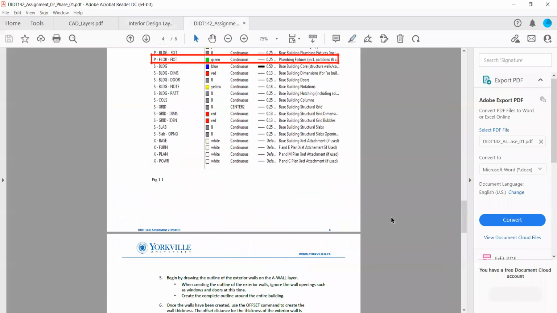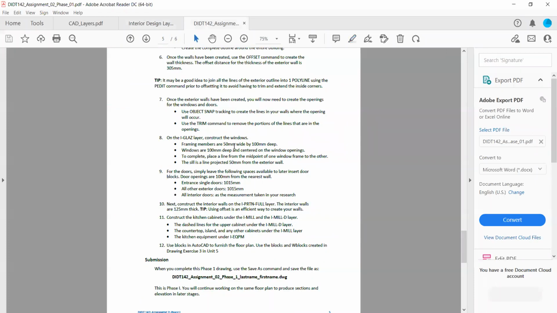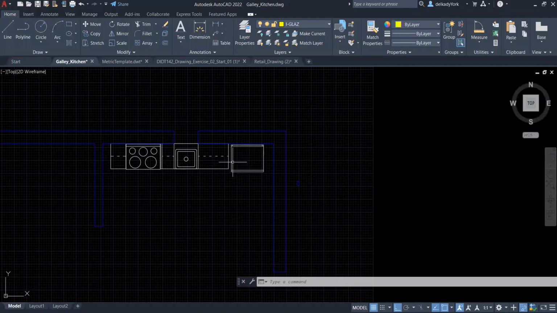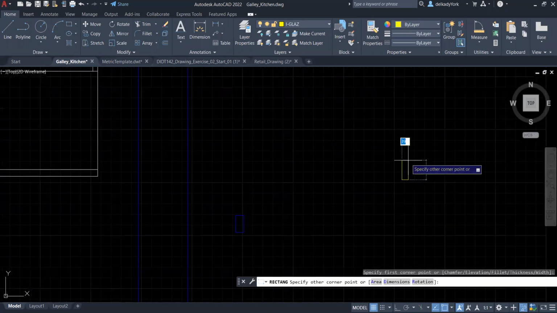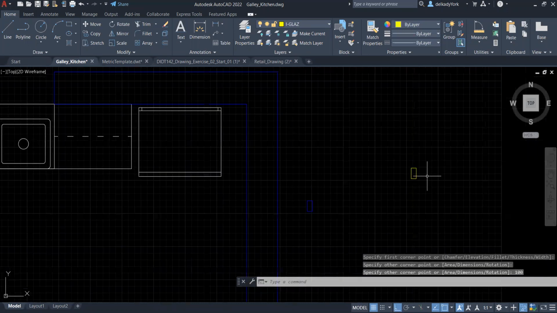in here. And it's saying that framing members are 50 millimeter wide by 100 millimeter deep. So basically, I'm gonna try to create this as a block, and then insert it inside the opening. All right, so I'm gonna use the rectangle command. I'm gonna click somewhere here, and then I'm clicking, and I know that this is 50 and tab 100, enter, and it looks something like this.